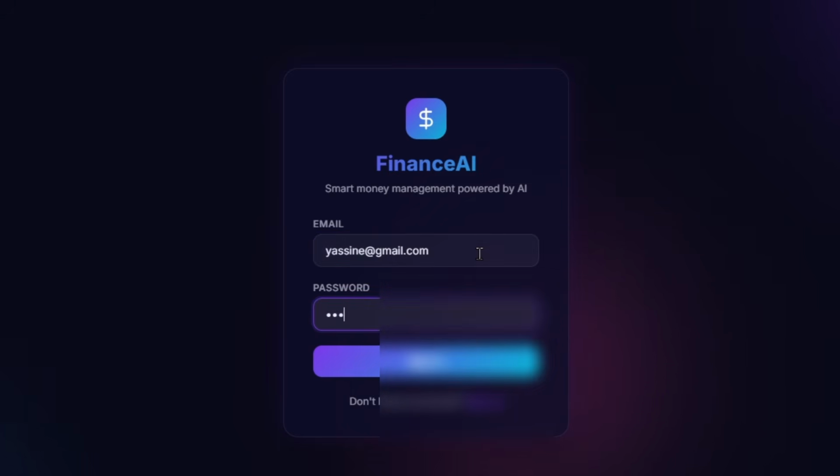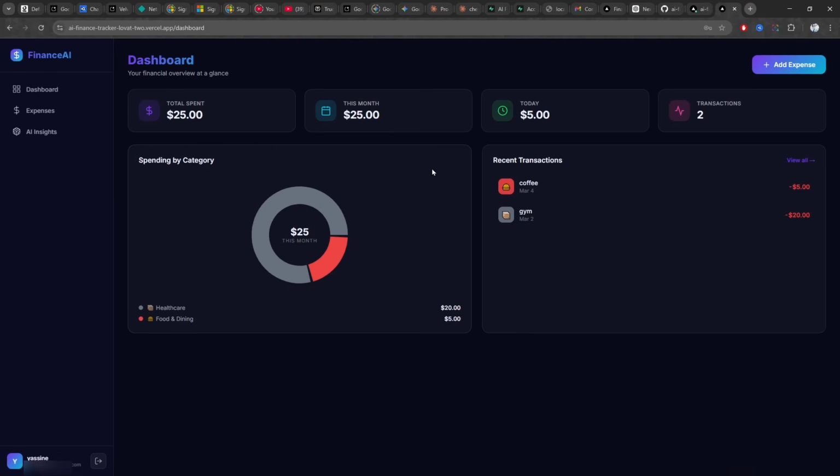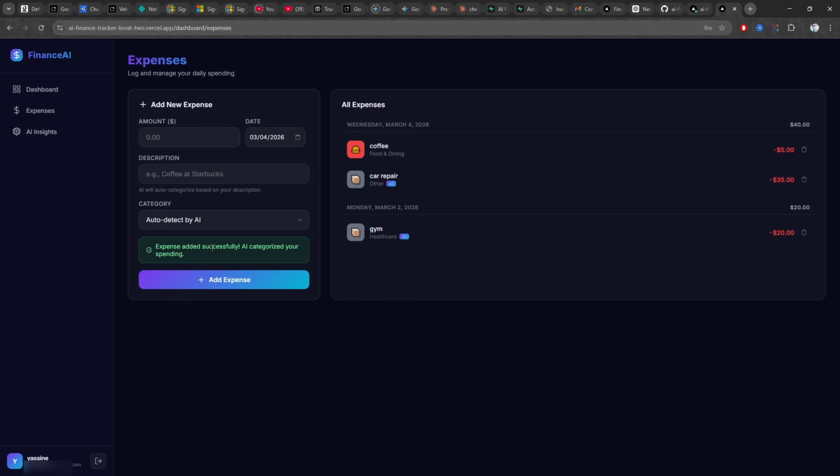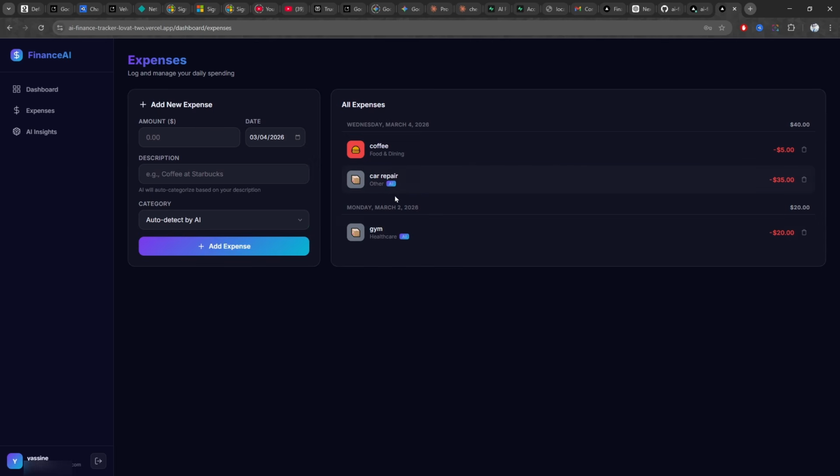I'll sign in with the same account I created earlier. Look at this. The dashboard loaded on the live Vercel URL, and every single expense is already here. Now I'll add a third expense, $35, car repair category, set to auto-detect by AI. This is a completely different type of expense. Let's see what category the AI assigns. Hitting Add Expense. The AI Insights page, now with 3 expenses and 3 categories. The AI categorized car repair as Other. This is the complete stack working end-to-end on production.